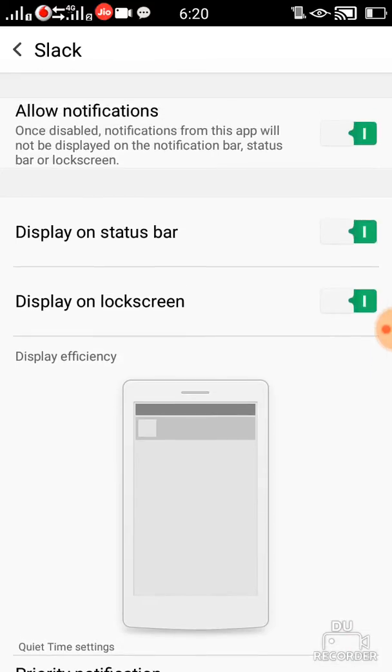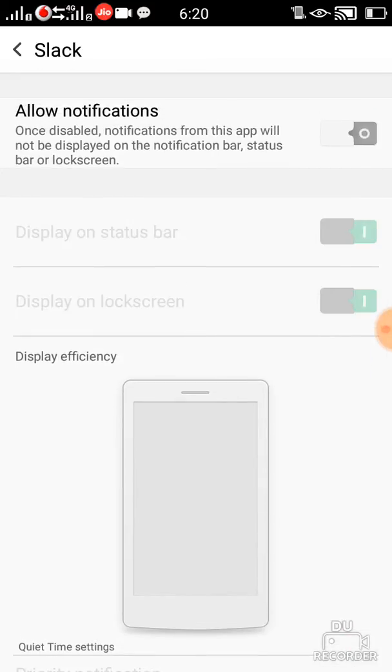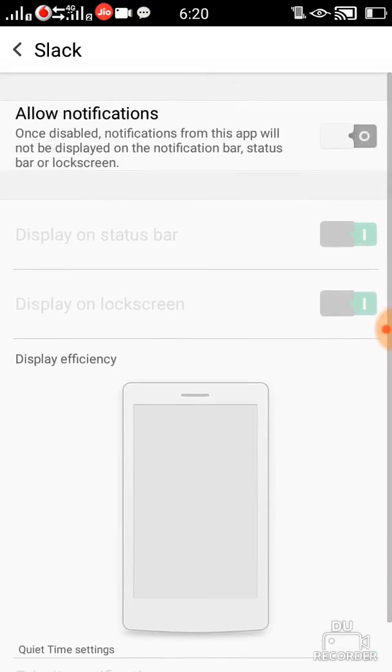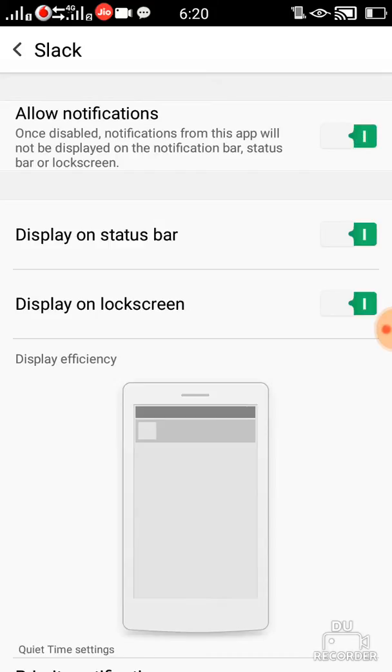Let me first turn off the first option, allow notifications. I turned it off and all options went off. Now I will turn it on again, so you can see it's on. Once you turn it on, you will be able to get the notifications on your phone screen even if your screen is locked. Done.